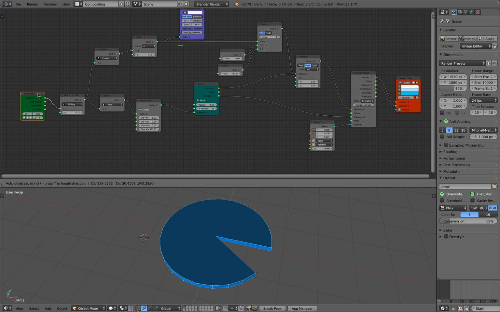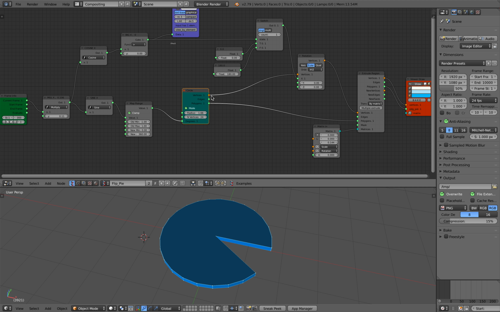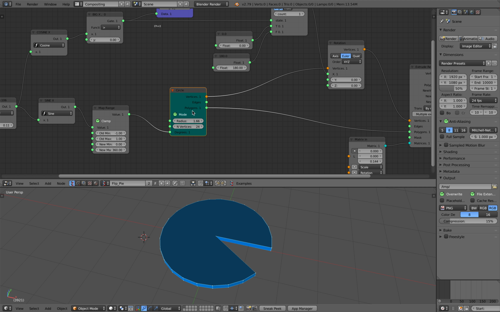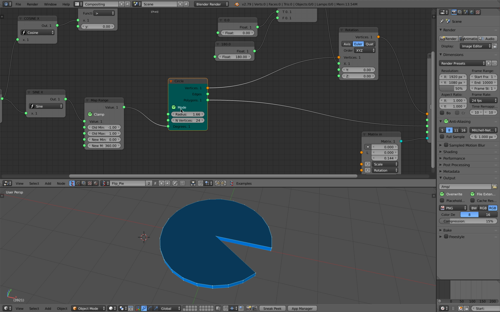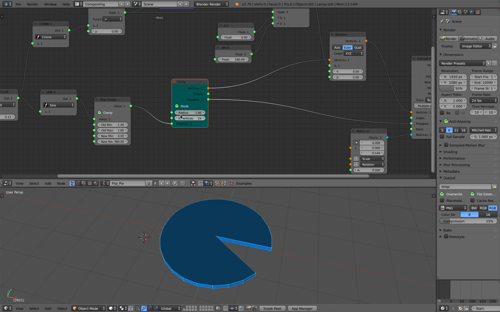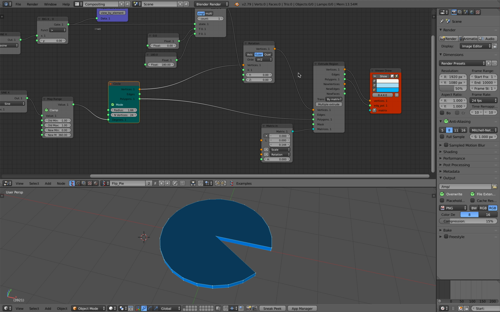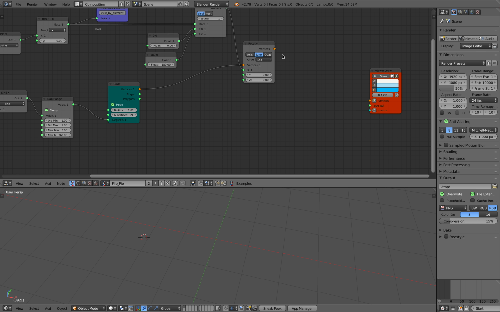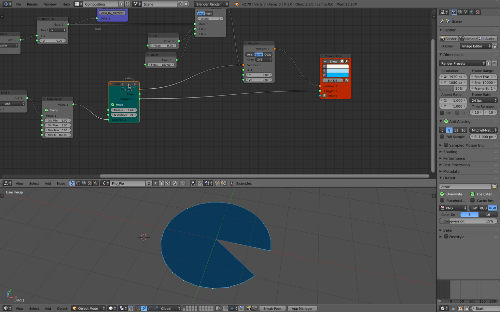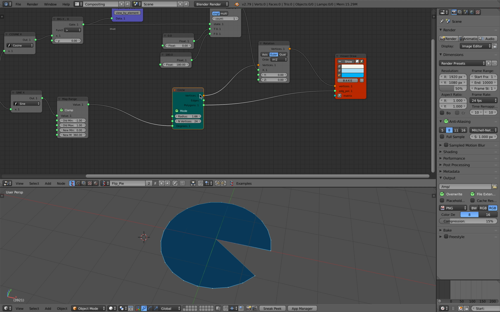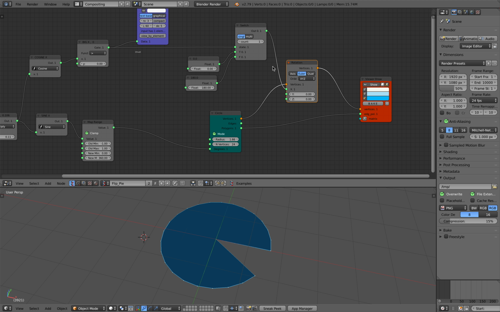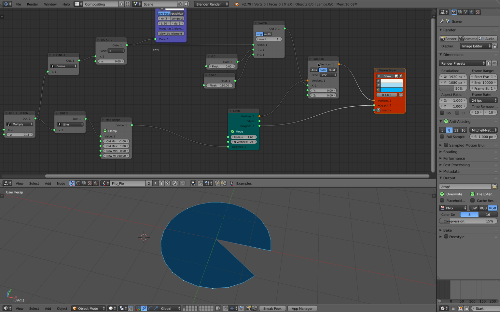I basically started with a circle. With a circle, I can change the mode so that instead of a full circle, I can have a pie. We don't need the extrusion, so I can get rid of this extrude. So we just have a circle. This is how it was before all the complexity that's going on.